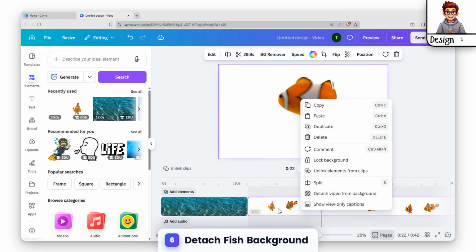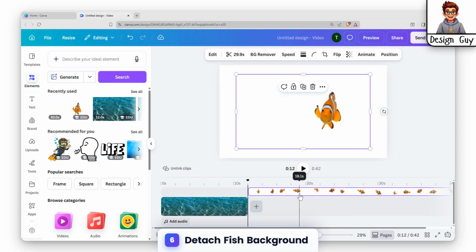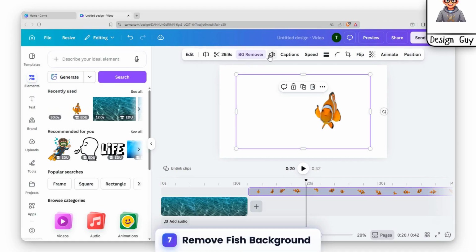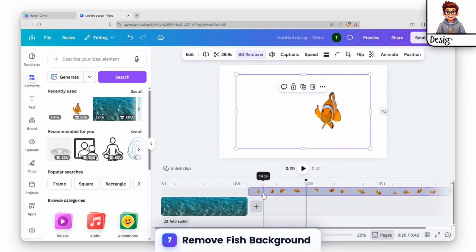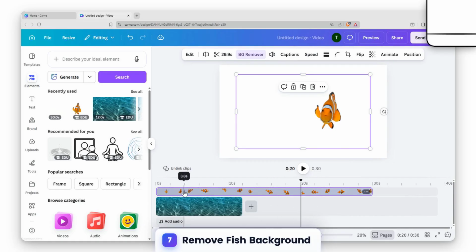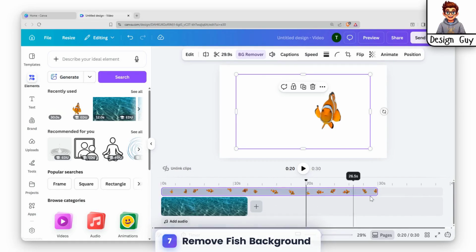Click the video to select it. Then, click Detach from Background. Alternatively, you can choose Detach from Background first, then select your video. This will separate the video from its background for further editing. First, remove the background from the fish image using the background removal tool. Once the background is removed, drag the fish image above the first detail layer in your project workspace.